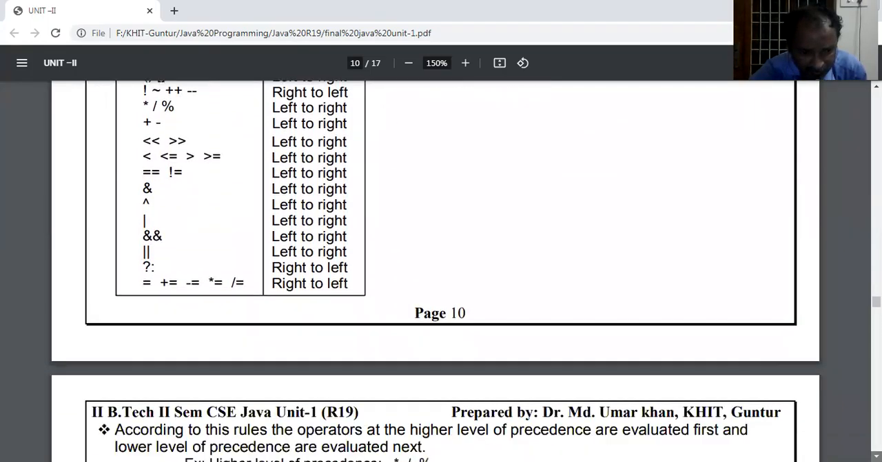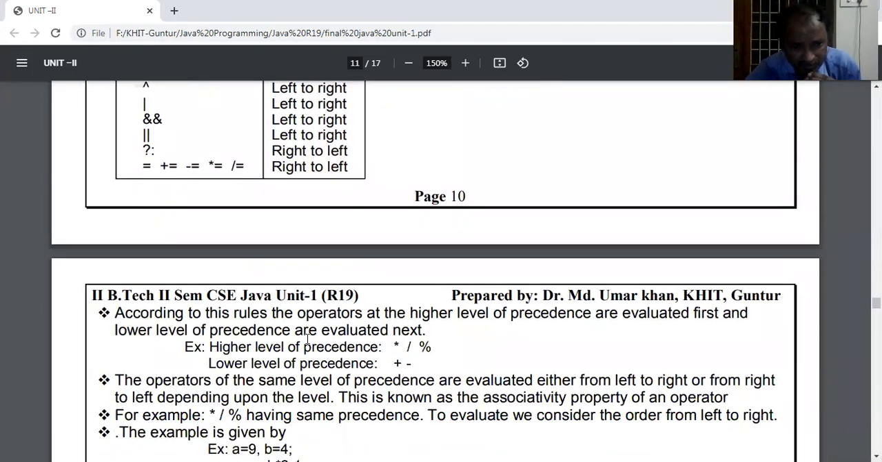Now, next, according to this rule, the operators at a higher level of precedence are evaluated first and those at a lower level of precedence are evaluated next. Higher level of precedence means top: star, slash, percentage. Lower level means down: plus, minus. So first, multiplication, division and percentage are evaluated, then plus and minus. For operators of the same level of precedence, evaluate either from left to right or from right to left depending upon the level.